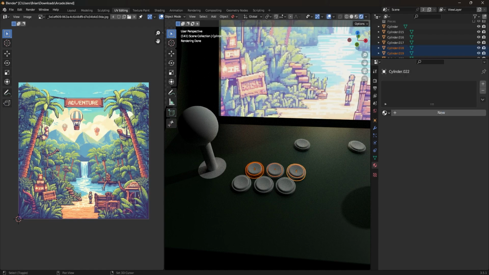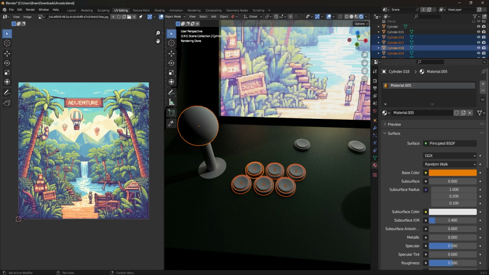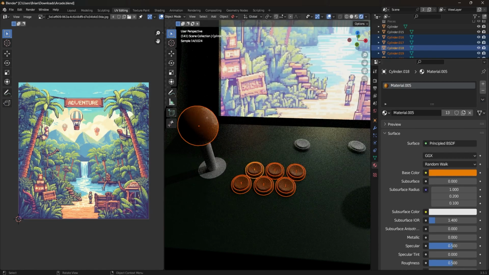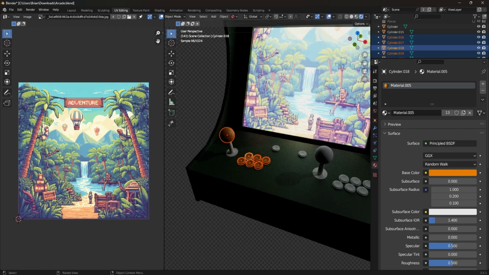Then I can just select all of these, the ones that don't have it, and then select the one that does have it last. And then you can click this drop down and copy material to selected. So now all of those have that.